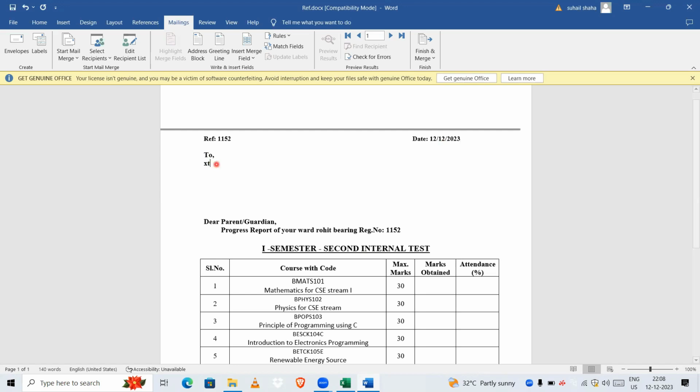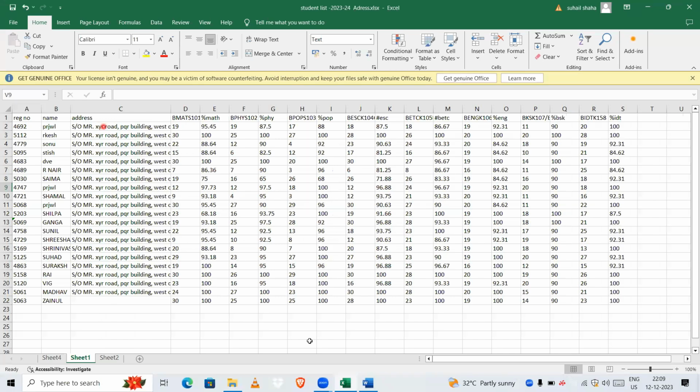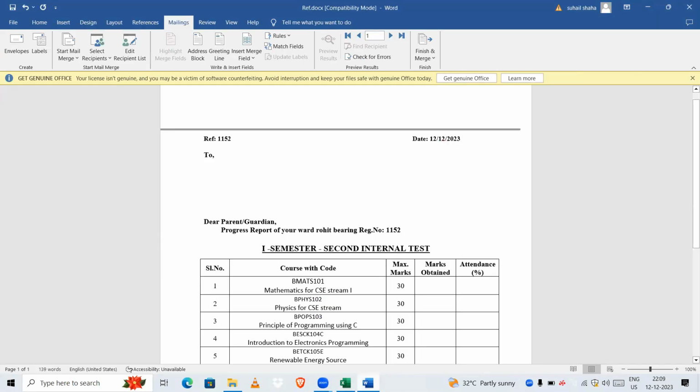So here we need to introduce that address field, which is there in this Excel sheet. So you can see over here, there is one address field. So this address field we need to introduce. So how are we going to do that? Go to select recipient, then click on use an existing list.